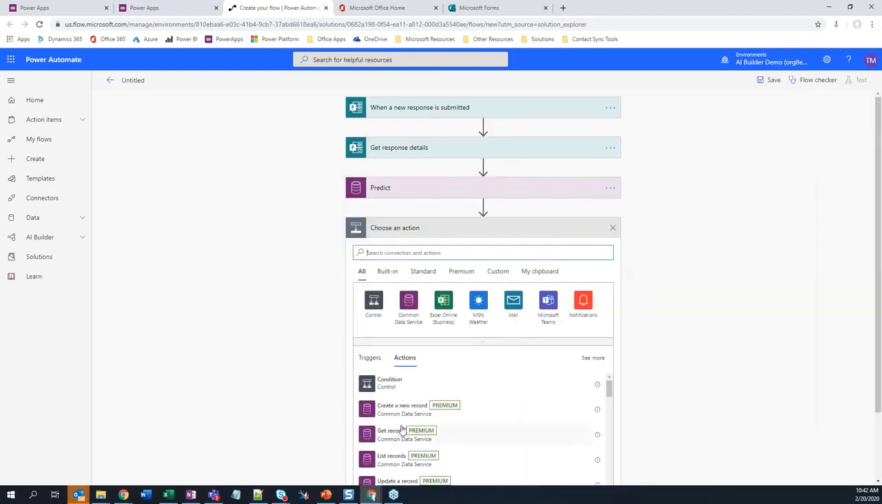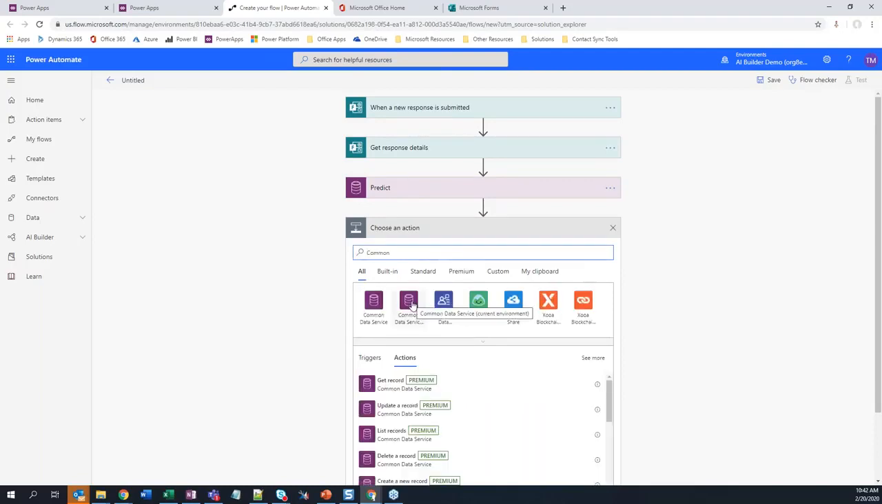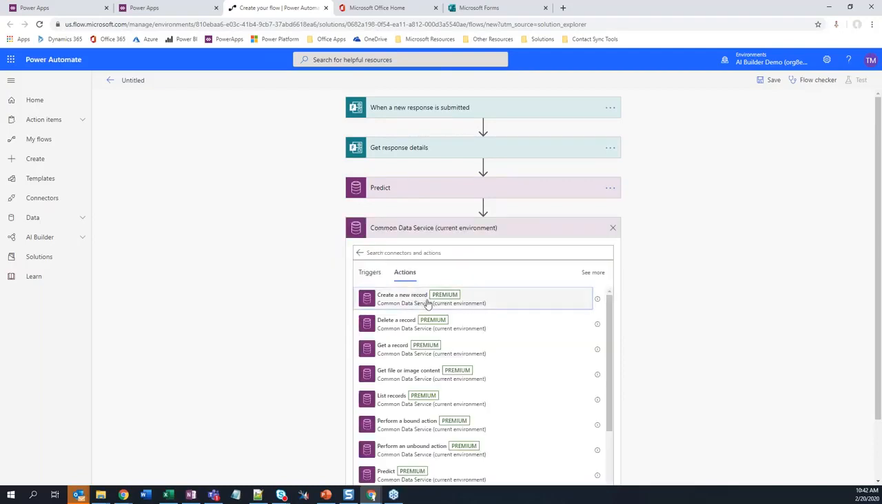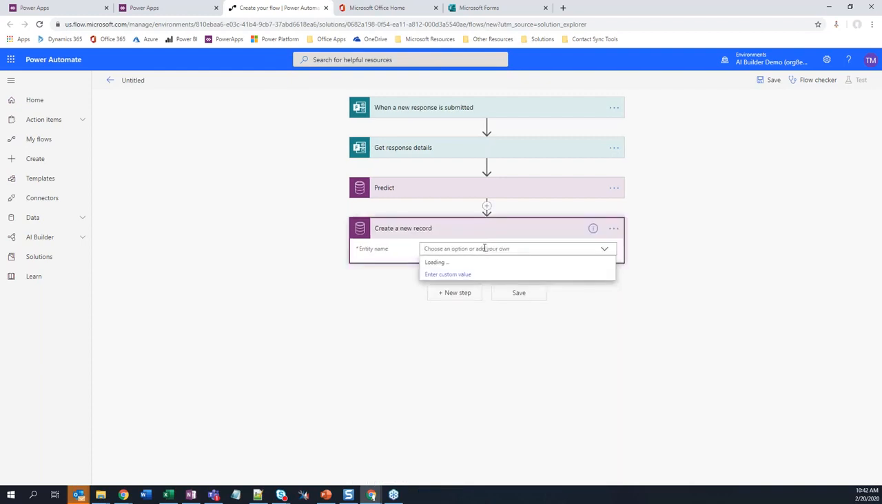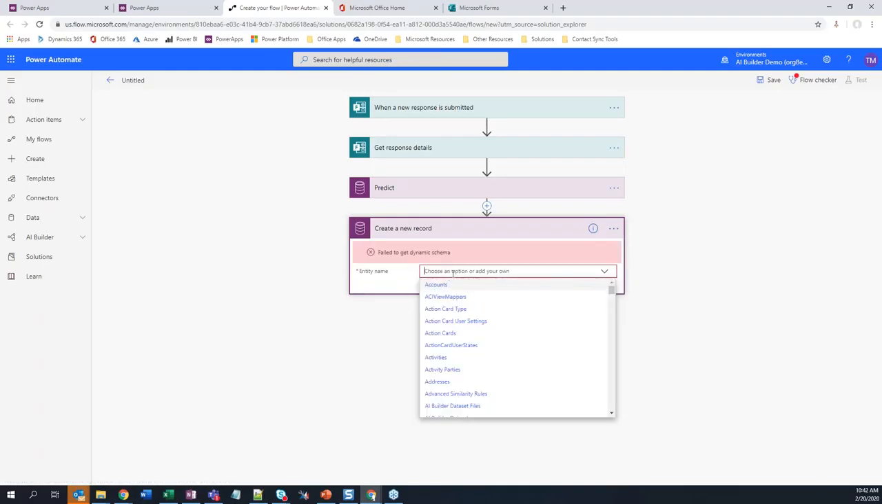And so the last step here, I'm going to use the Common Data Service Current Environment Connector again. I'm just going to create a record. And I'm going to create a record on that table I just created. So we're going to go to customer feedback. Oops, there we go.